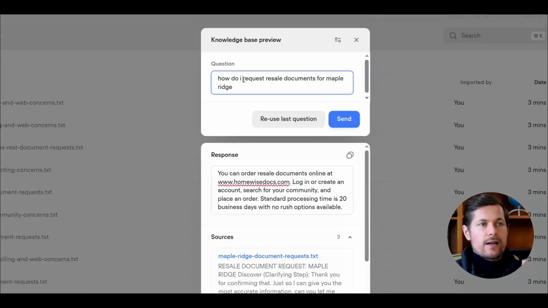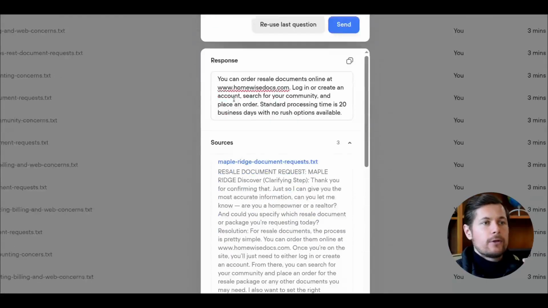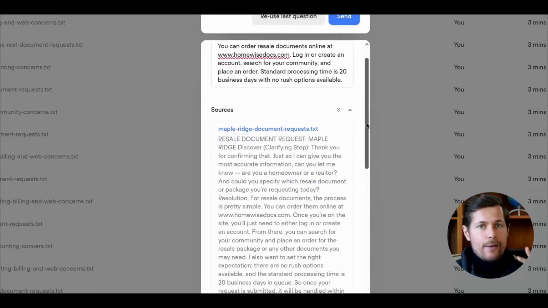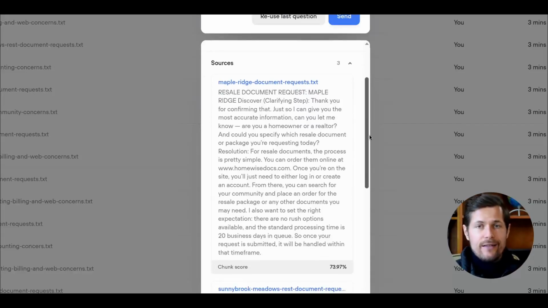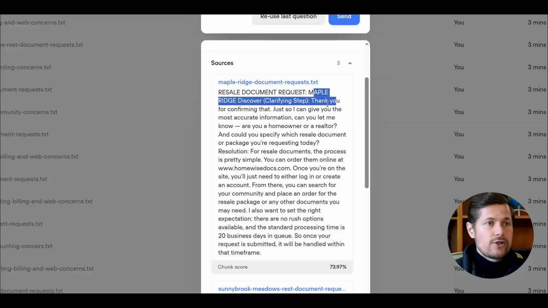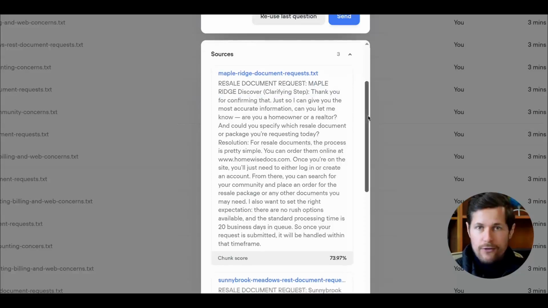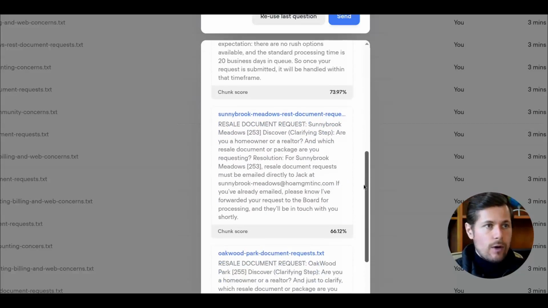Because I asked about resale documents for Maple Ridge, these two terms are very salient. That means they influence a lot the documents that get pulled out, and the documents that contain these two terms have very high scores. So it looks at the title, Maple Ridge document requests, and then it looks at the content and sees resale document Maple Ridge. So it pulls out this document first. Then it pulls out the second one that has Sunnybrook Meadows Rest, also document request.